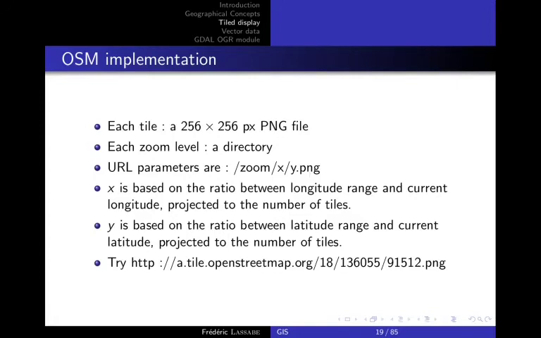So x is based on the ratio between the longitude range and the current longitude projected to the number of tiles. We'll see a bit more precisely what it means. And y is based on the ratio between the latitude range and the current latitude, which is then projected to the number of tiles. So you can try, for instance, this URL, which will give you something in the Technhom in Belfort near UTBM.